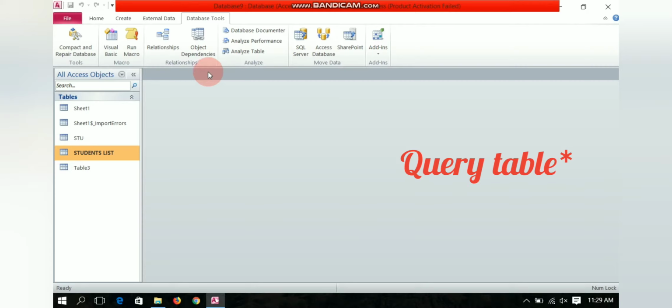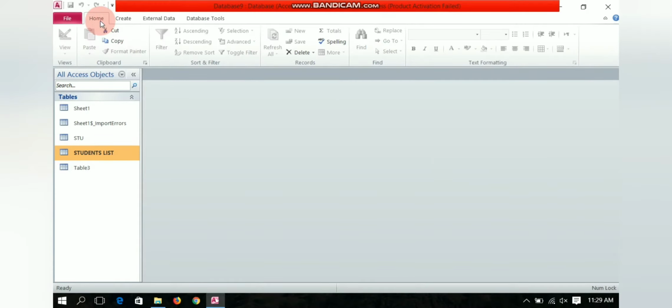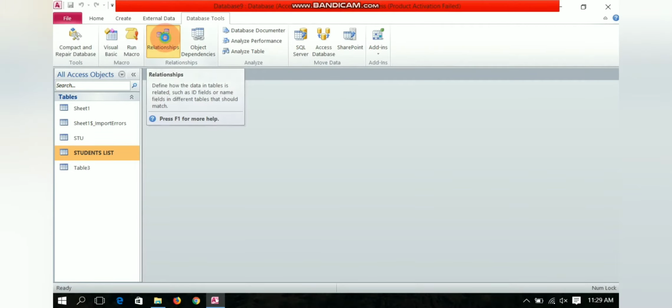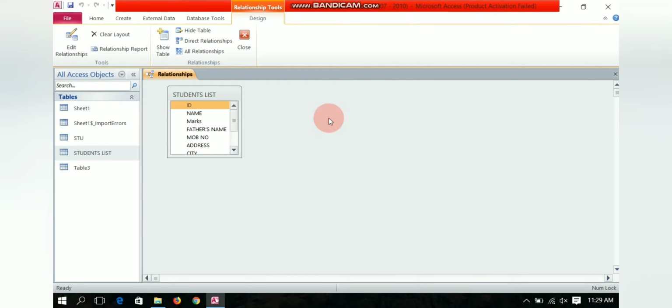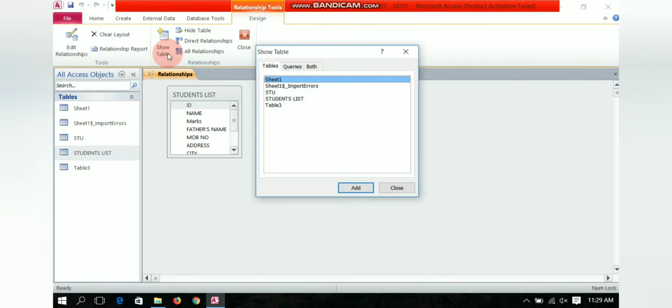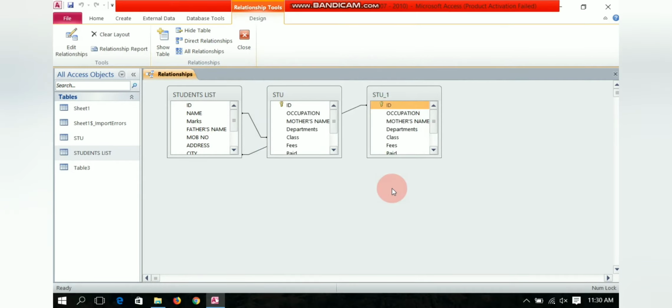Before creating a query, we first need to set the relationship between various tables. For that, go to database tool and click on relationship option. Here I have already set the relationship between various tables, or I can hide them and show you again. How can I use that? For that, click on show table option and select any table from the list and click on add option. When you add the required table, after that you can click on close.